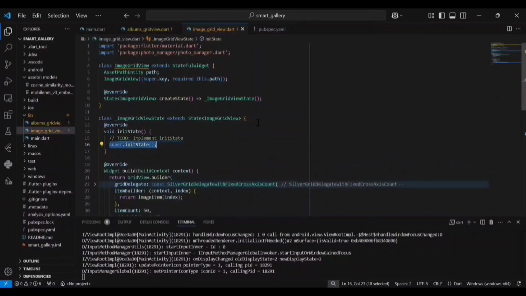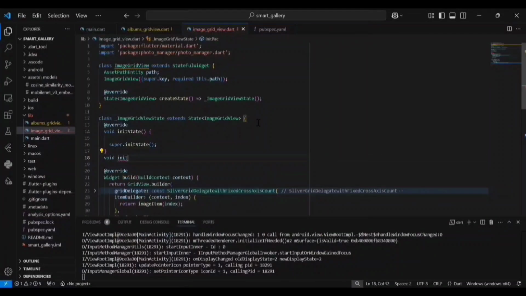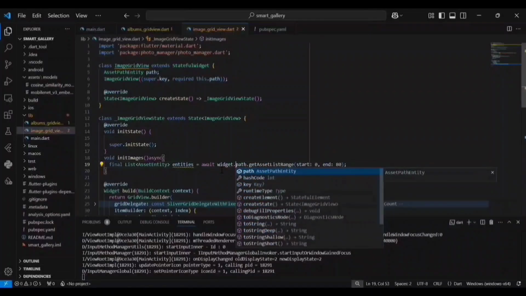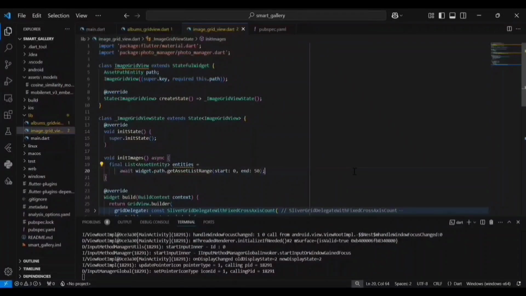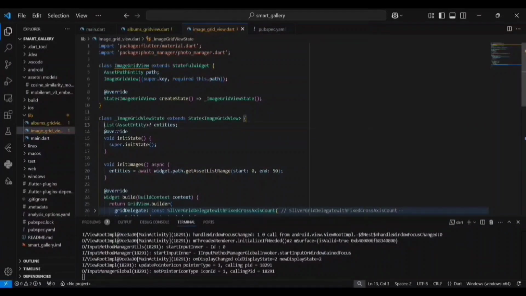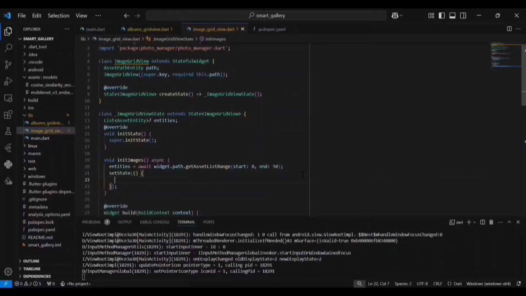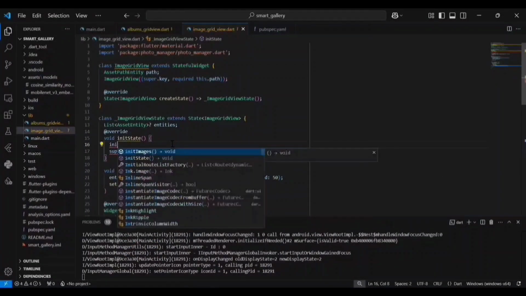Now to load the images. Create an init images method that loads the first 50 images. Let's save them in entities. I want the entities to be accessible throughout the class, so let me just initialize it at the top and assign it here. After this we call setState to update the UI. Call the initImages method in the init state.